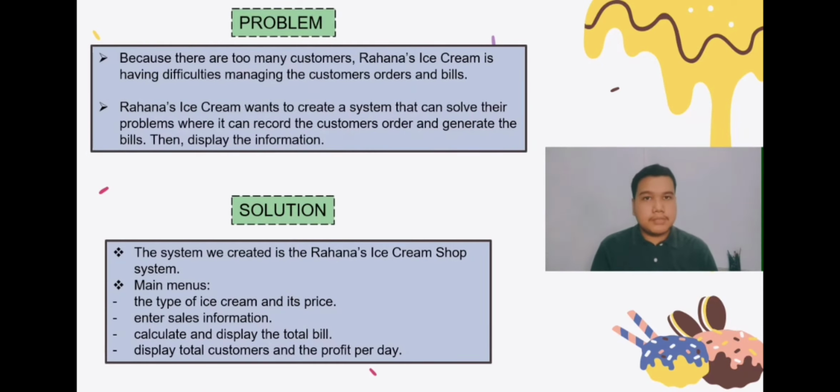So the real problem is that because there are too many customers, the shop is having difficulties in managing the customers' orders and also their bills. Because of that, the shop wants to create a system that can record the customers' orders and also generate the bill for them, then display some suitable information.